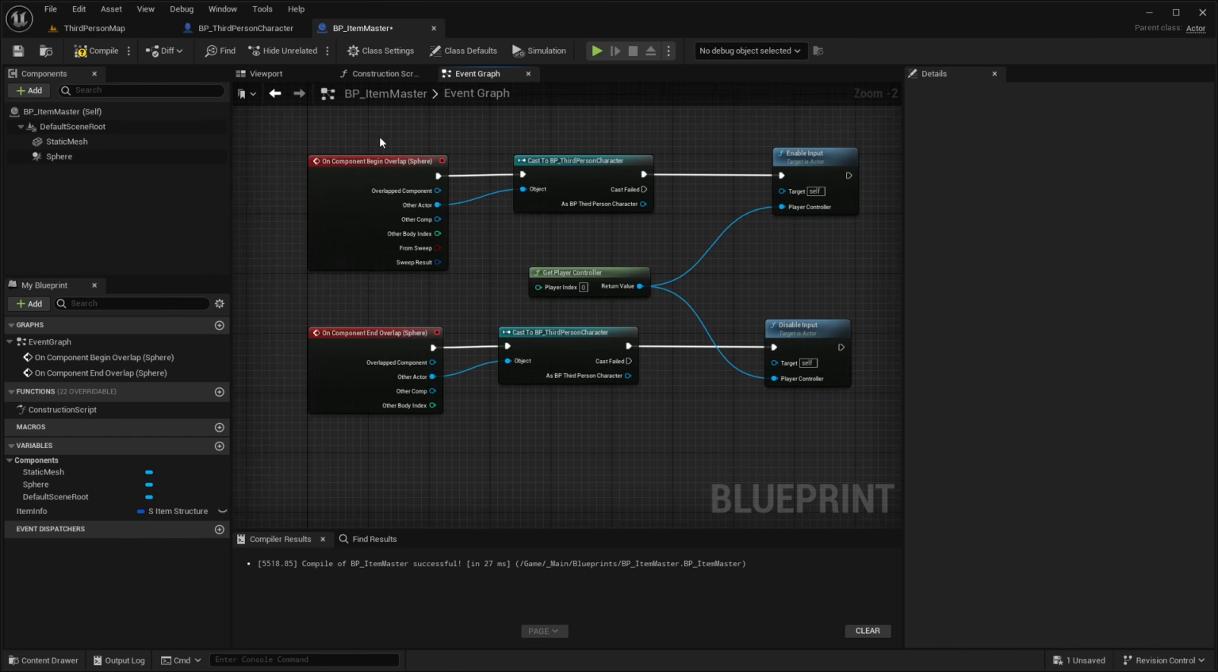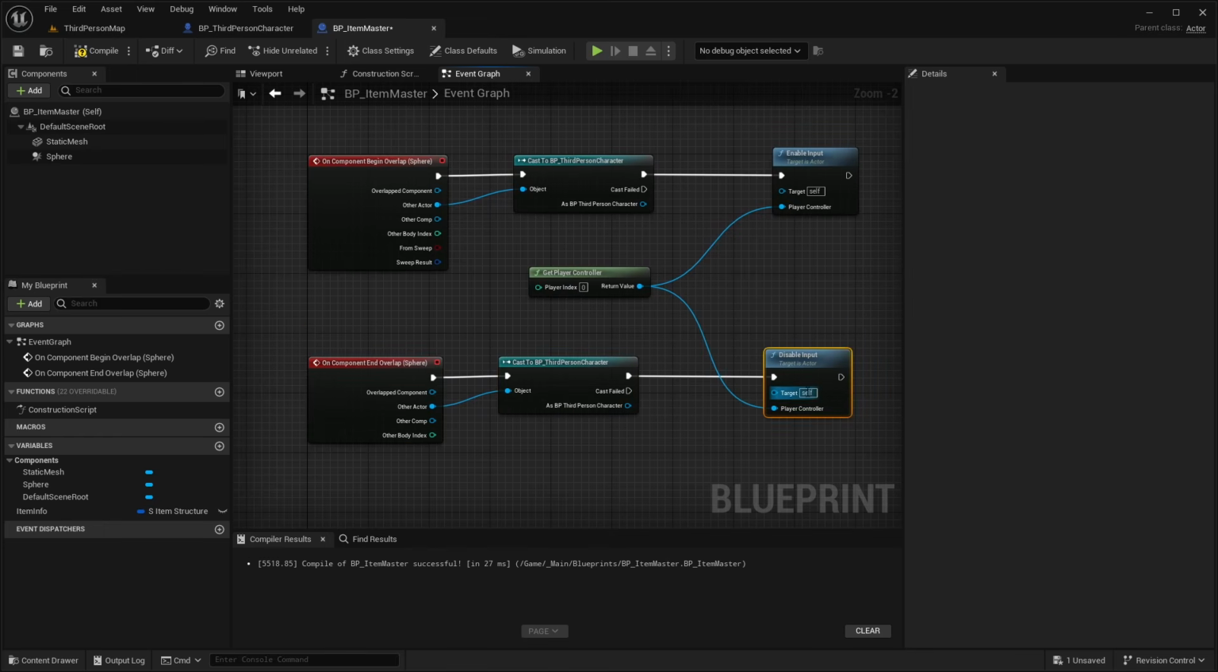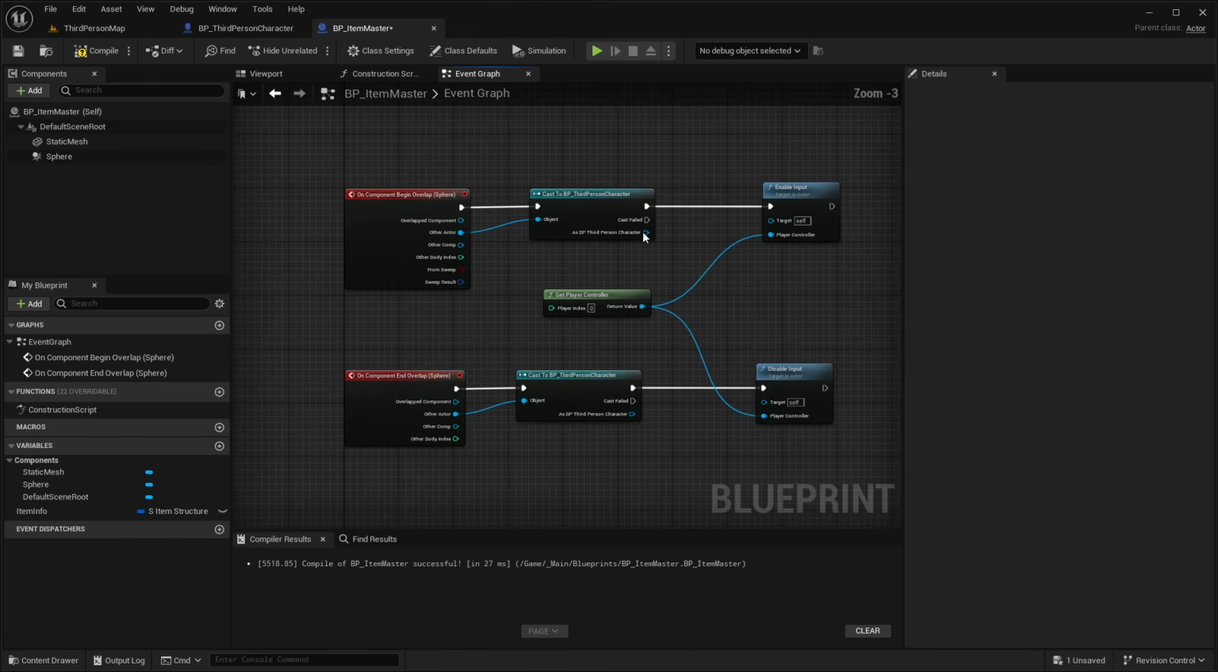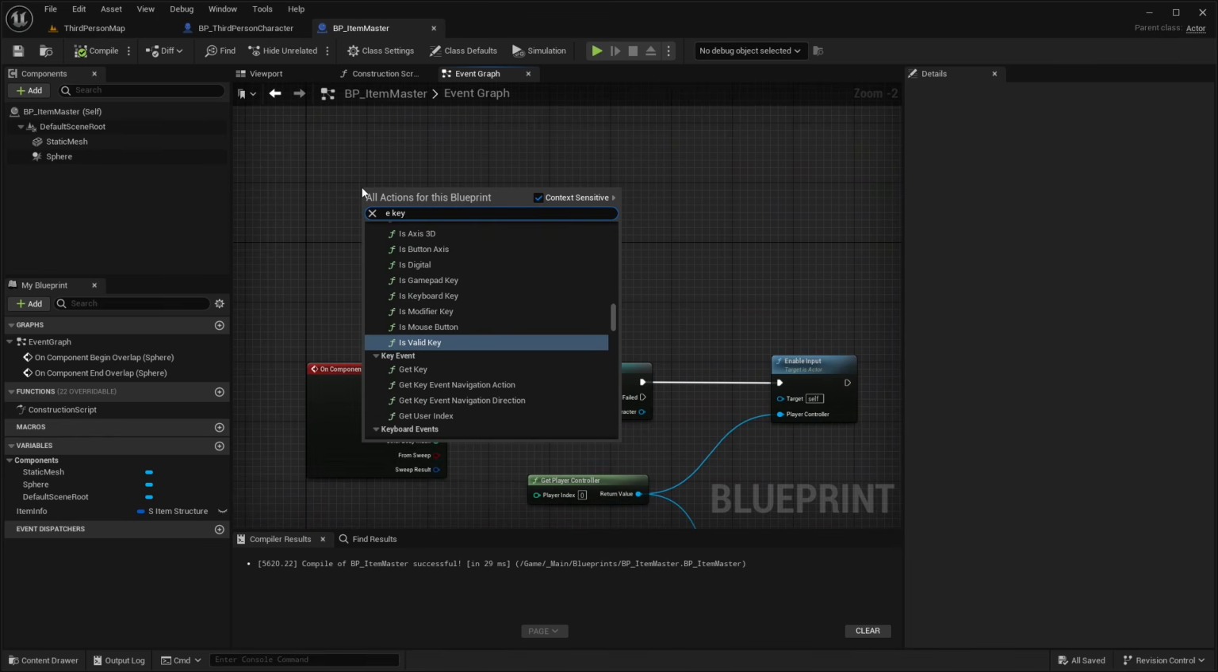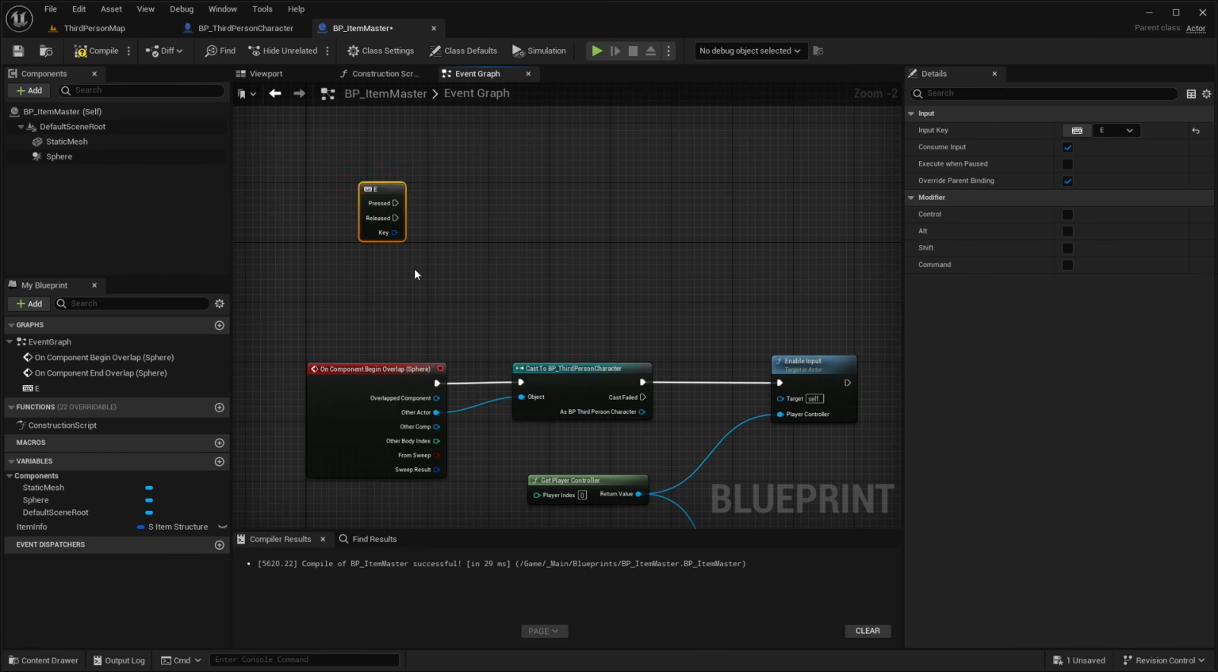So when we overlap, we enable input. When we leave the sphere, we disable input. Then we just need to add a key that we can press so that when we press it, it will pick up the item. So up here at the top, we're going to right click and add an E key. So scroll down, we should have our E keyboard event.